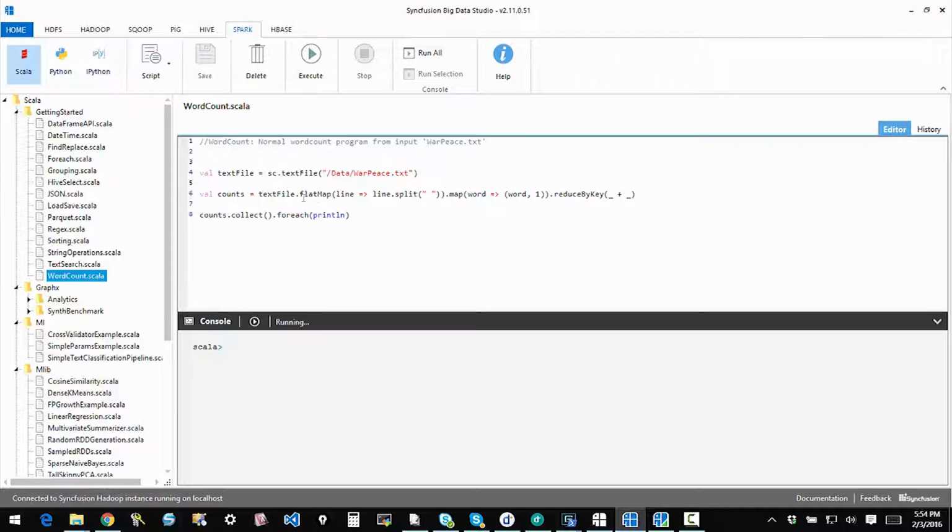So let's walk through each part of it. The first part just points to the text file and then loads it. It doesn't actually load it, but it holds a reference to it. Spark is going to do work in a lazy manner. It will only go back and do work when it has to finally produce results. So it's lazy loading the text file and maintaining a reference to it.